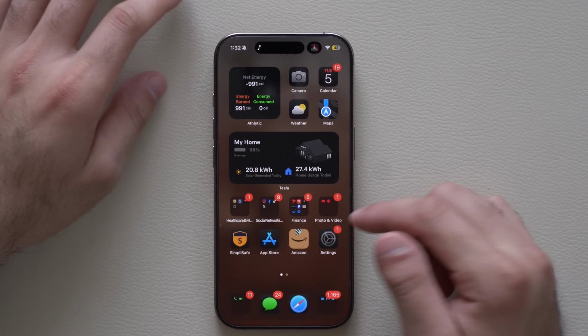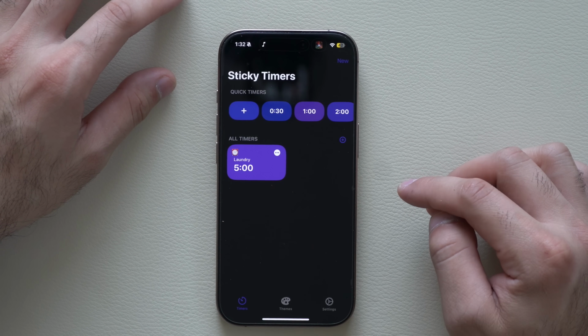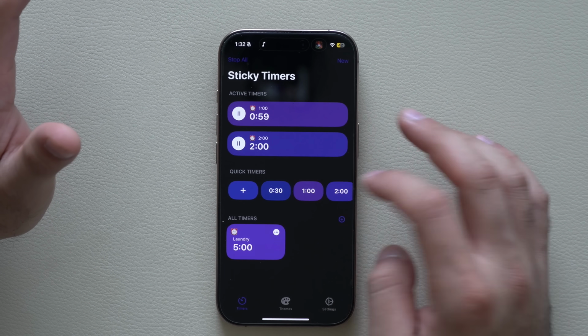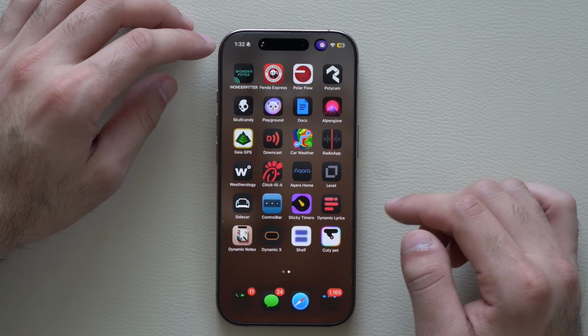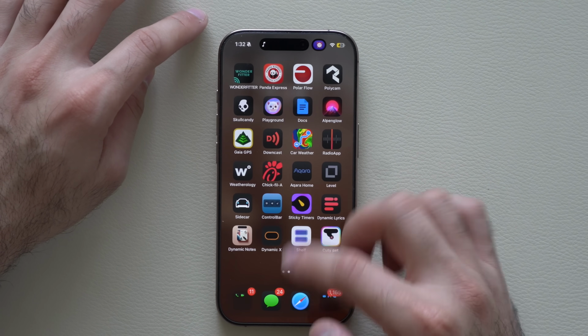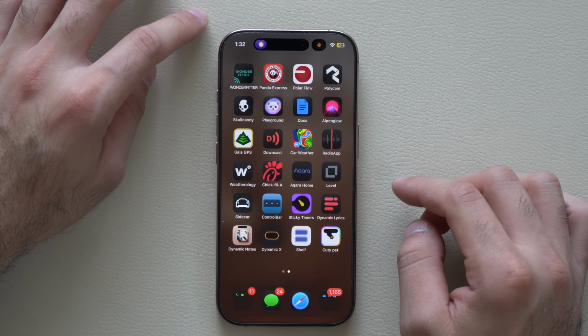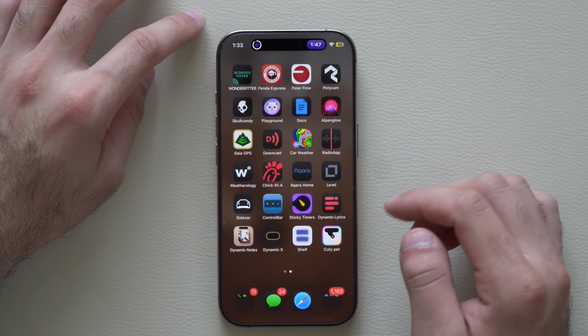Now this next app is a free to download app and it's called Sticky Timer. And it's this app right here. The beauty about this app is I can run multiple timers all at once. And if we exit out of here, let me close the previous app real quick. I forgot to mention you have to hit stop live activity for it to go away. And then we're going to turn off music.